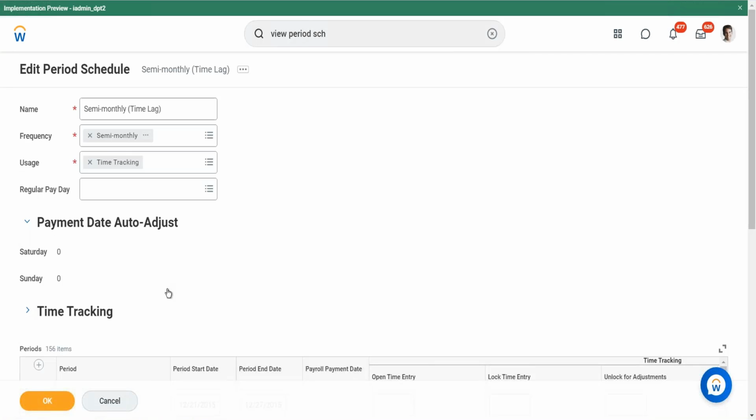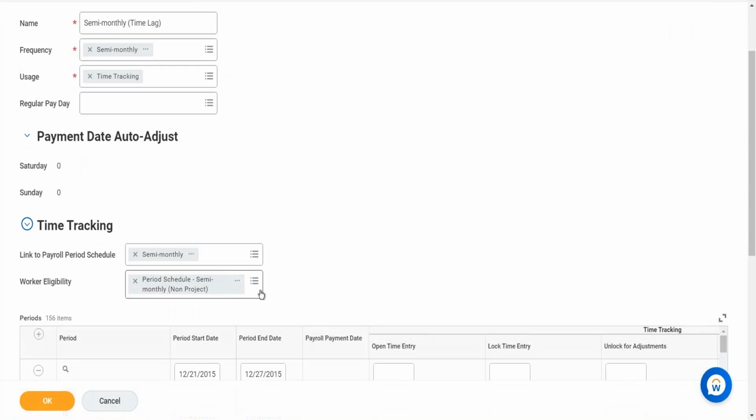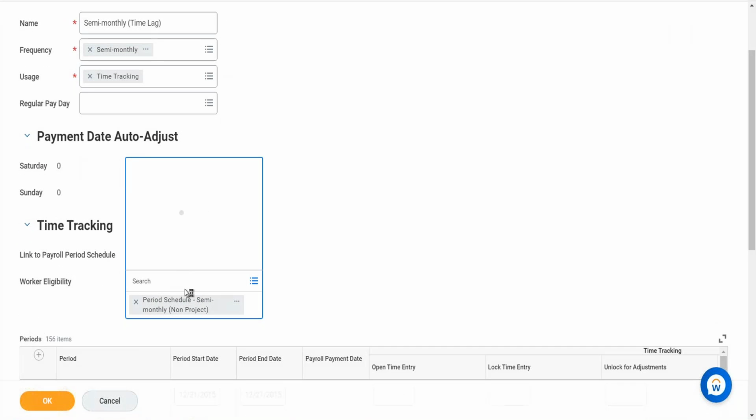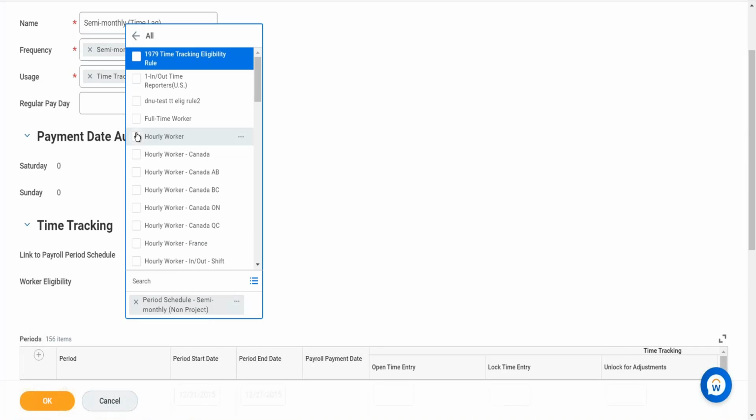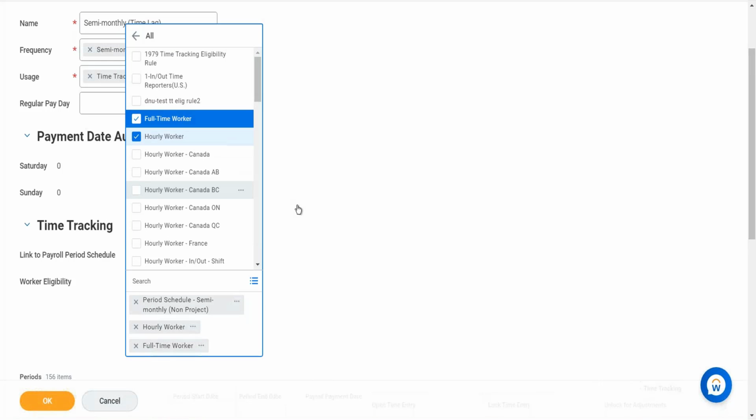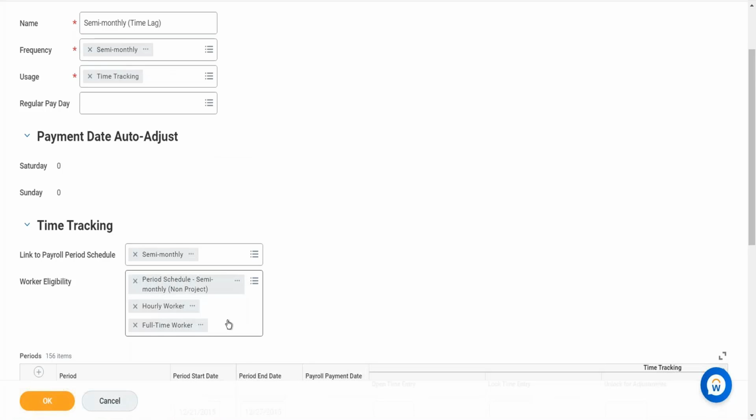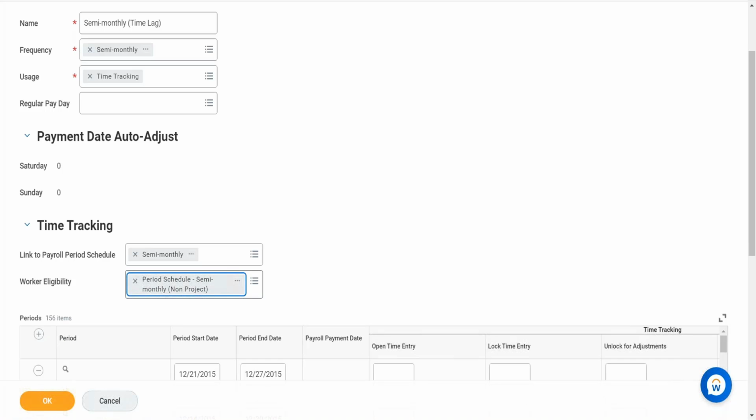If you see in the period schedule, there is only one eligibility rule. But it allows you to have multiple also. You can attach multiple eligibility rules. But you will never do it. You will always have only one period schedule eligibility. One eligibility, not more than one eligibility.